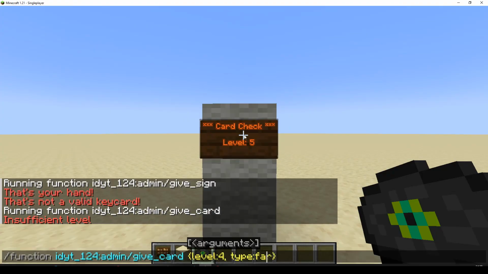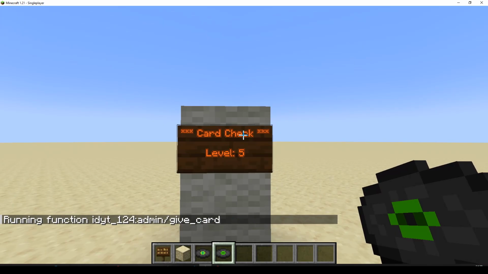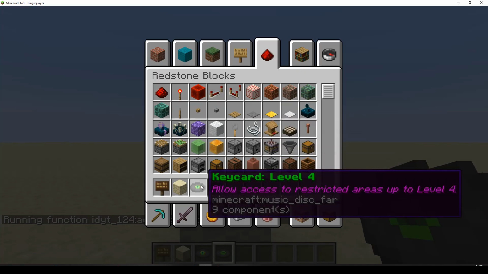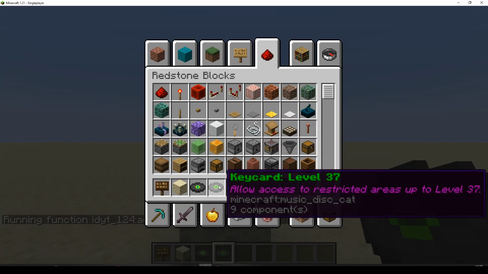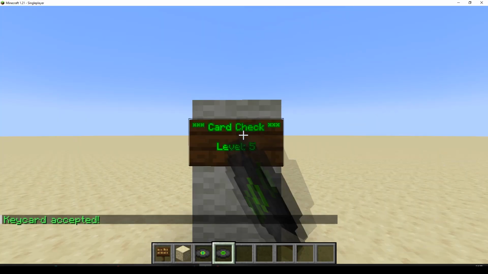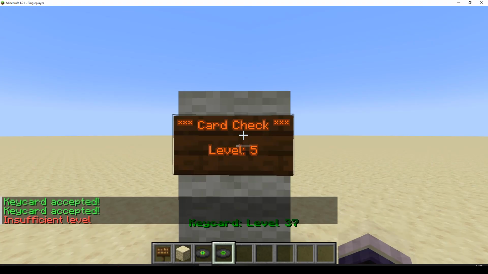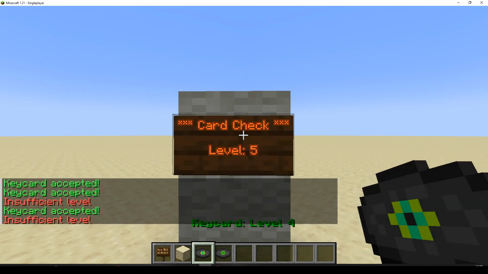Okay, let's change the type. Let's say cat. And let's give ourselves level 37. That's higher than 5. Okay, keycard level 37. You'll see that level 4, restricted to level 4. Level 37, restricted areas level 37. So it's filling in the information for us. So that's why we're going to be using some macros. And let's try this card. Keycard accepted. And we get a little green sign instead of red.